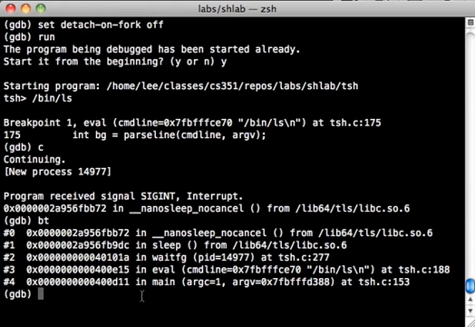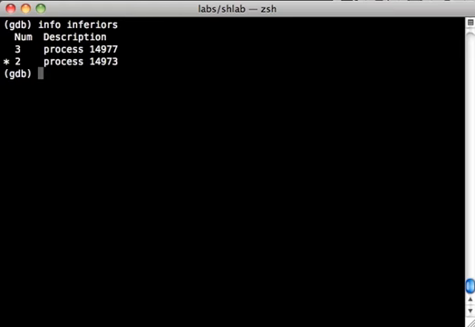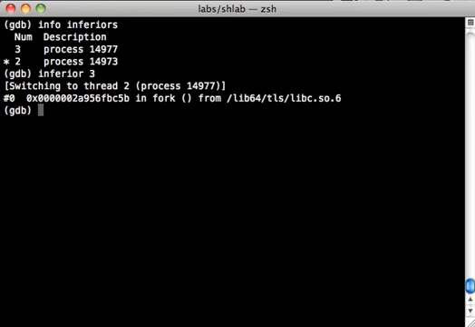Okay, so to allow that child process to terminate, one way of doing it is to take control of the child. But how do we do that? Well, if I type info inferiors, and in GDB all processes that the current debugging session are controlling are known as inferior processes, I'll see a list of processes that are currently being controlled by GDB. 14973 is the shell itself, and 14977 is the child process of the shell. So to switch to that inferior, I just type inferior followed by the number of the inferior, which is this number right here, and hit enter.